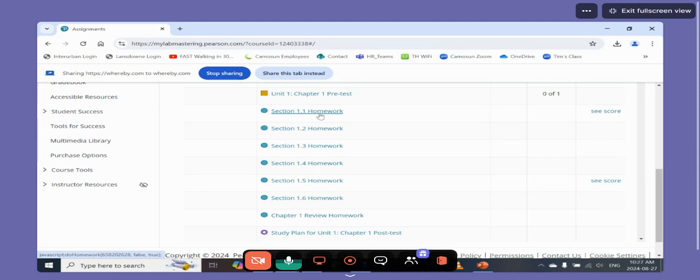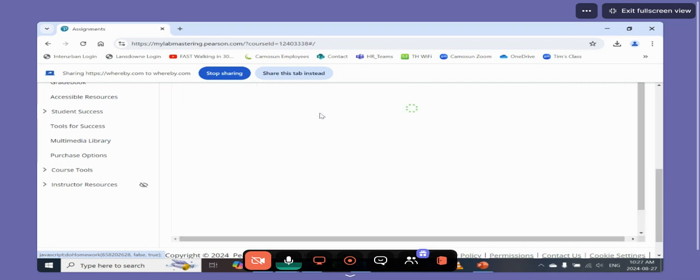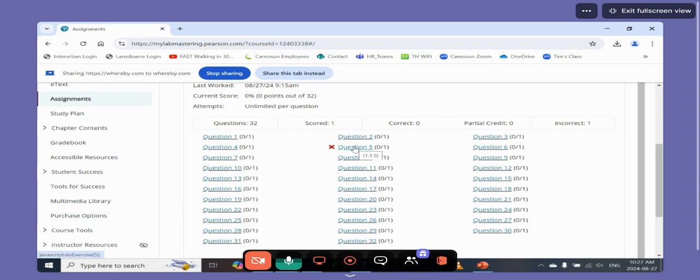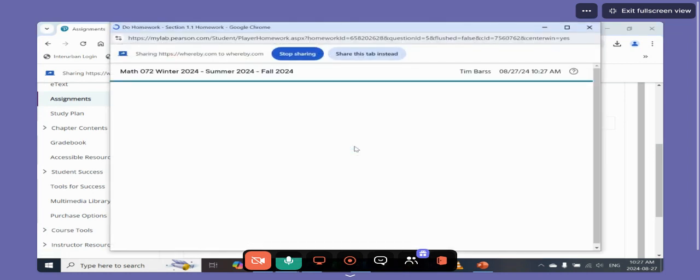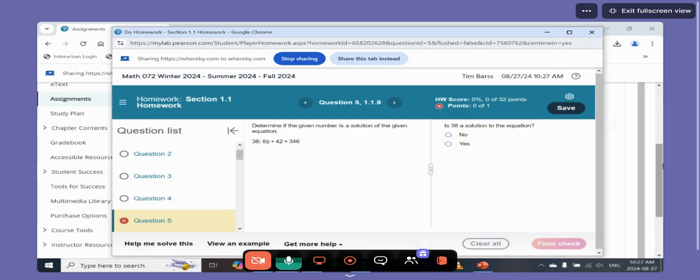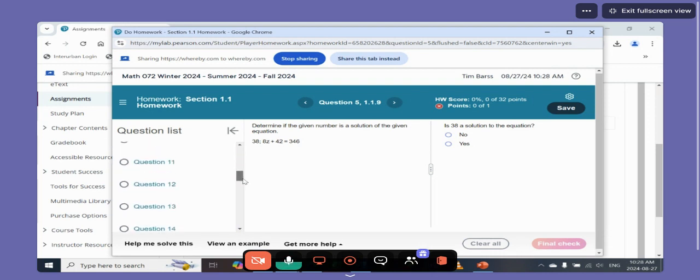Let's open one of those up actually. I made a note here of which one. 1.1. And let's look at question number 5, which apparently I got wrong before. Well, I didn't actually get it wrong. I think I just opened it and closed it and it marked it wrong because I didn't put an answer in. So here you're working your way through section 1.1, this group of practice questions on that topic.